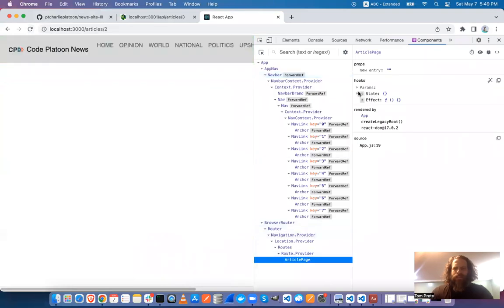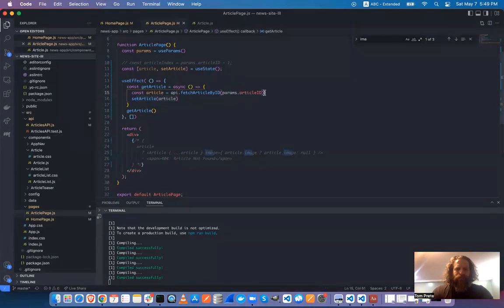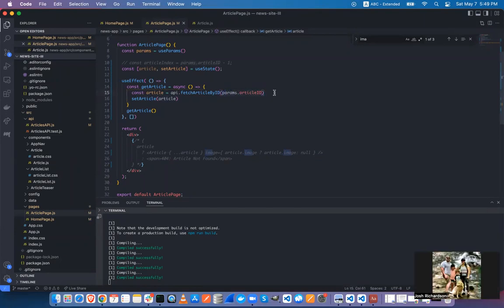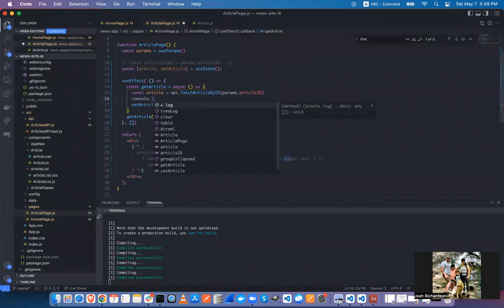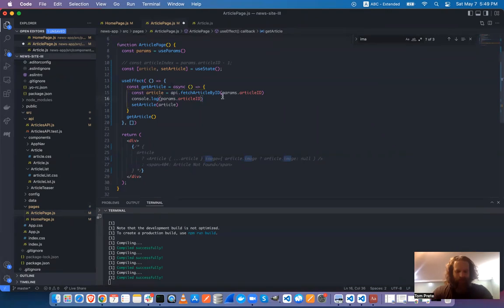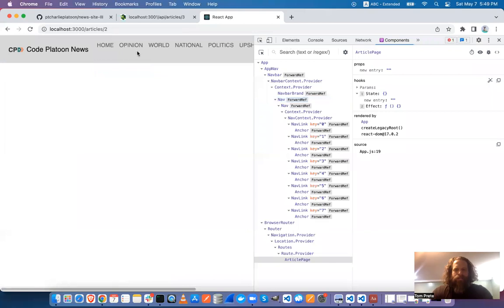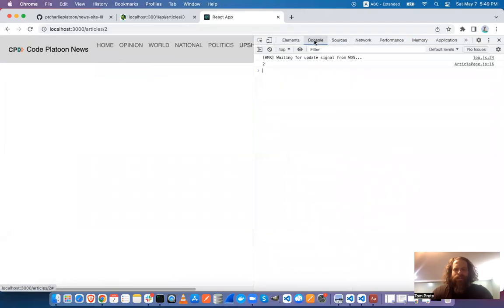Article page state is empty. So that is not working as expected. So params.articleID. So what is that? Do you need an await on line 15? I do. Thank you. So let me just go ahead with this, but yes, that is a problem. Thank you. So I'm gonna refresh this, take a look at the console.